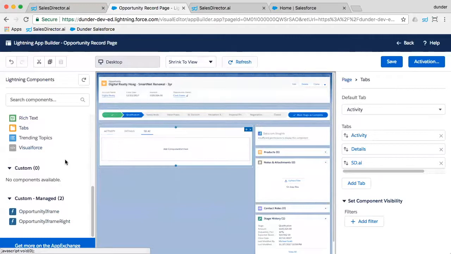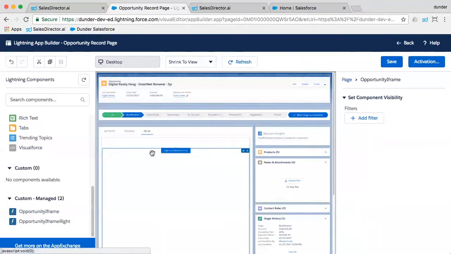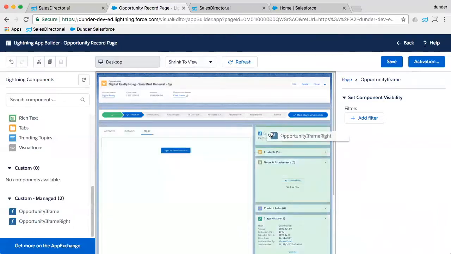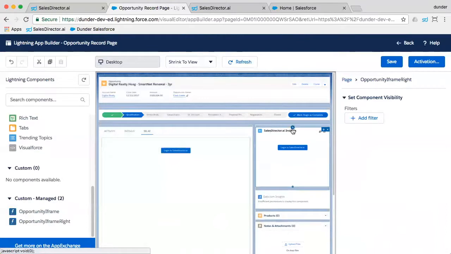On the left-hand side here, you'll see Custom Managed. You're going to want to pull in this Opportunity iframe and just drop it right there. Okay. And then we also have another one called Opportunity iframe Right, and we're going to drag it over here to the right-hand side. And that's it. We're going to hit Save, and then hit Back.